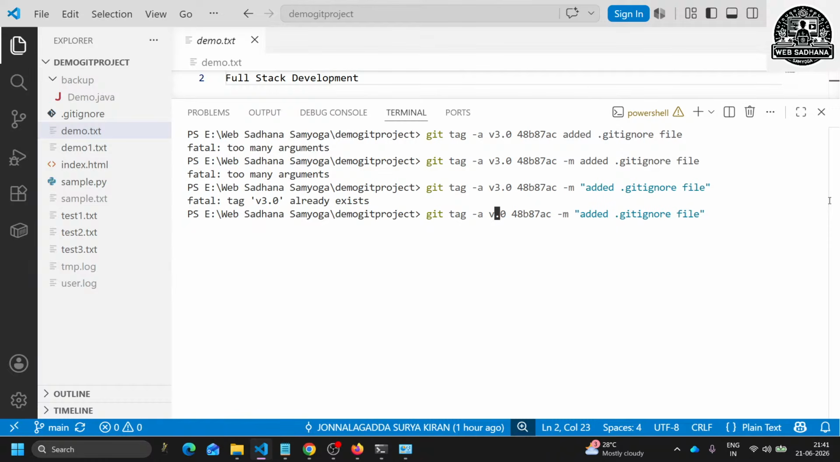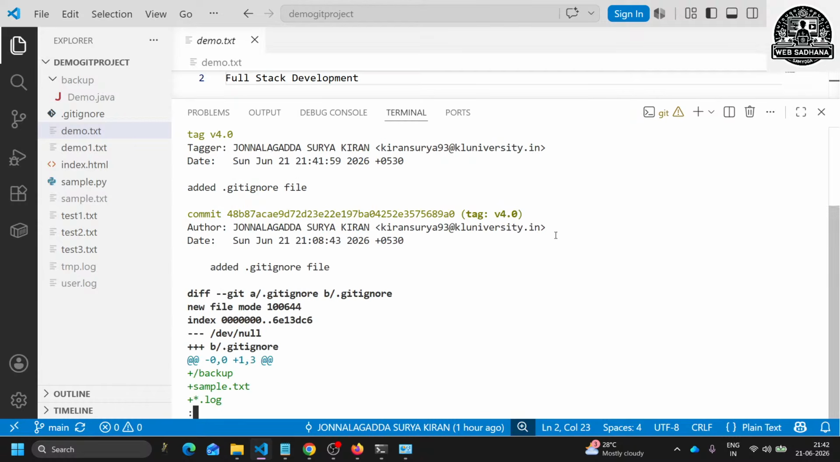Let me give it version 4.0. Done. Now git show version 4.0. The problem is this command is creating a tag and annotating it to the specific commit. That's why it was showing an error, right? So you can see the add .gitignore file under version 4.0 like this.